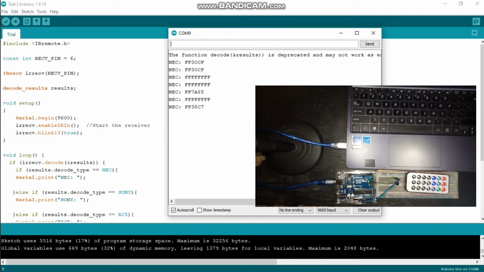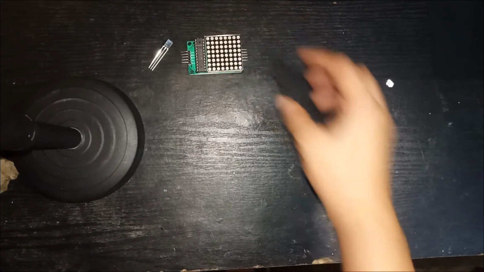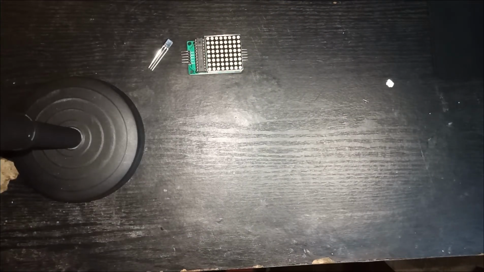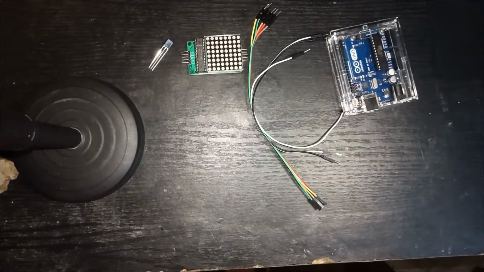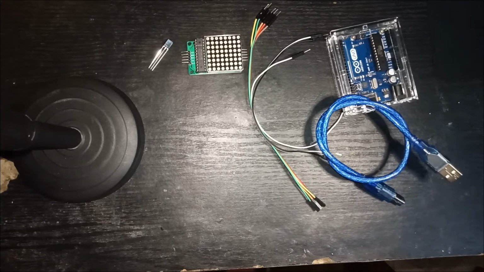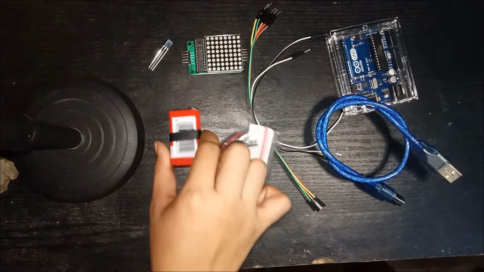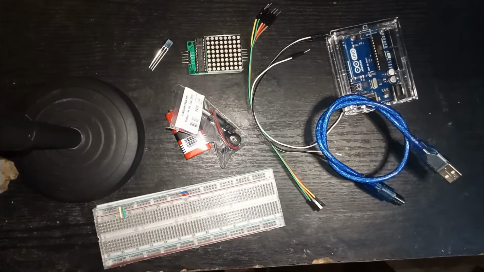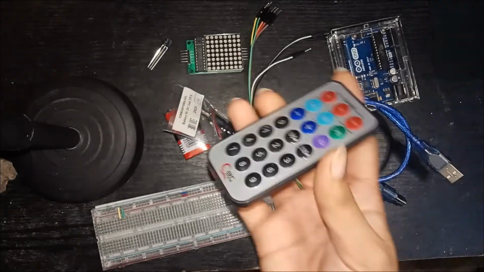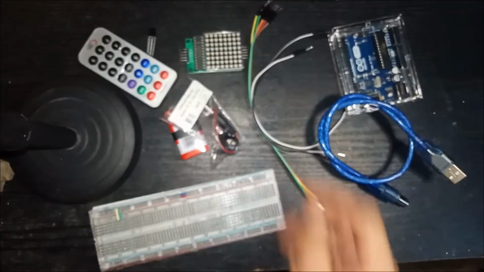Now that we are all set up, these are the materials that we will be needing. So we need a TSOP4838 IR receiver, an LED dot matrix display with a MAX7219 driver, our jumper wires, the microcontroller, and its USB cable. You also need a 9 volts battery and its snap. We also need our breadboard and the remote control that we will use for our IR receiver.